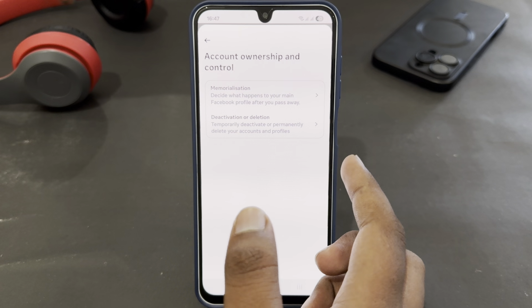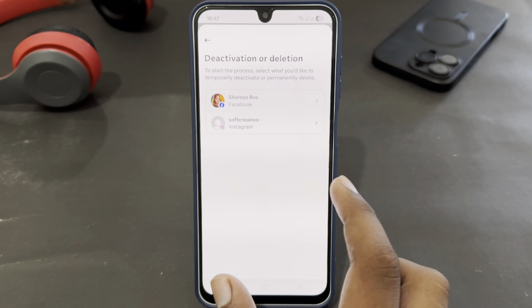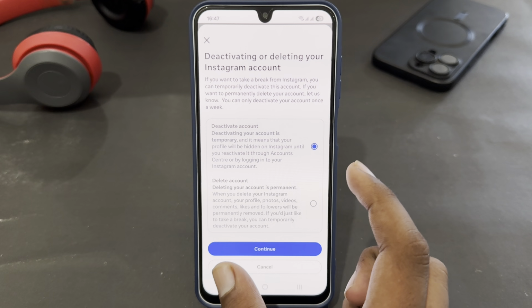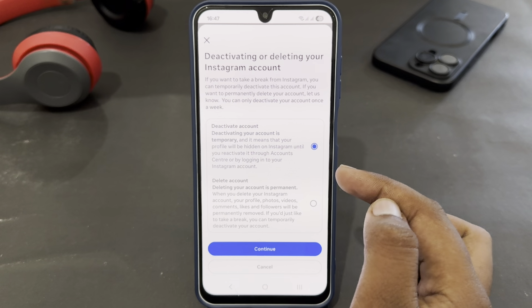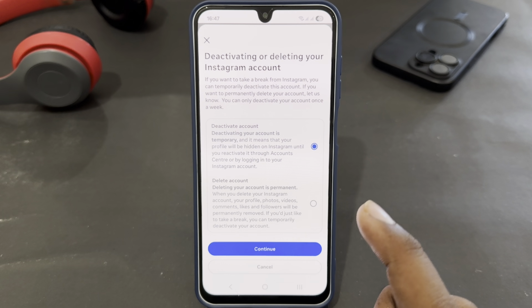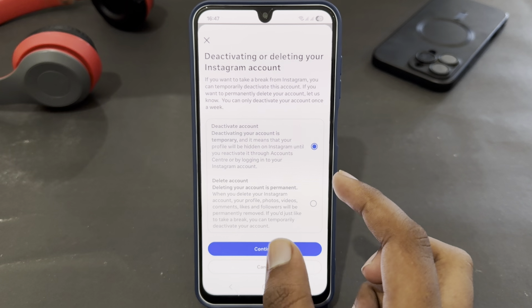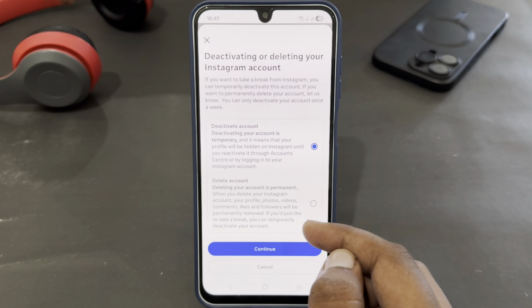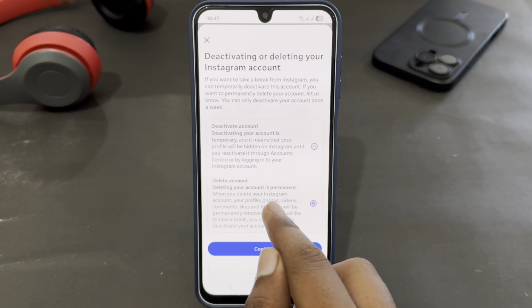Select Deactivation or deletion. And here just select your Instagram account. And here you have to select Deactivate account. If you want to temporarily deactivate your Instagram account, you have to select the first option. Or if you want to completely delete your account, you have to select the second option.